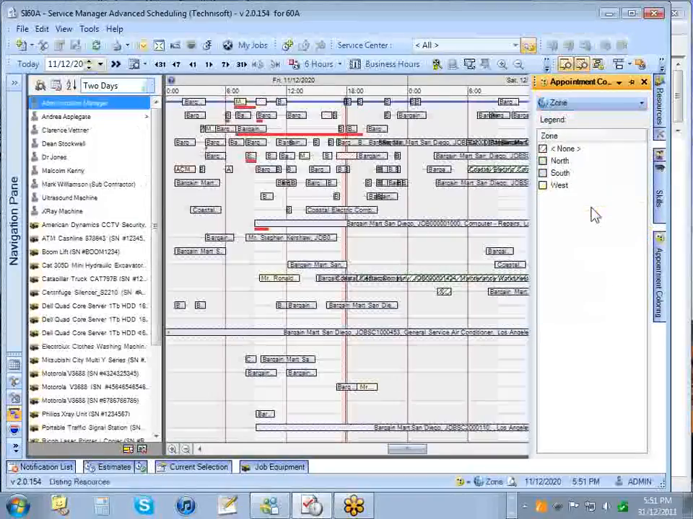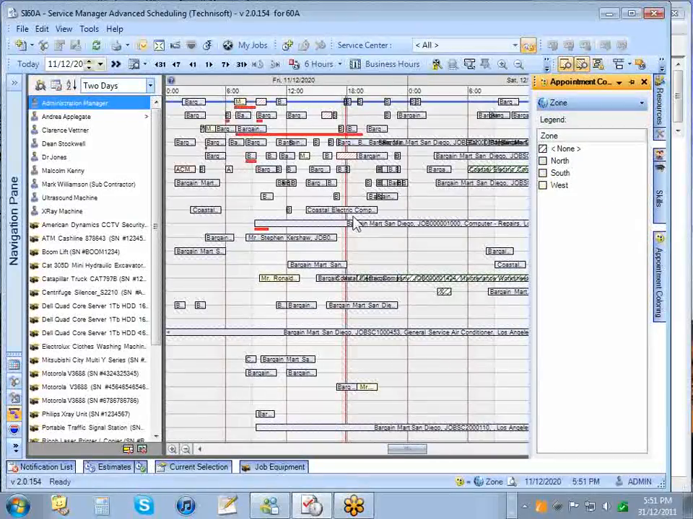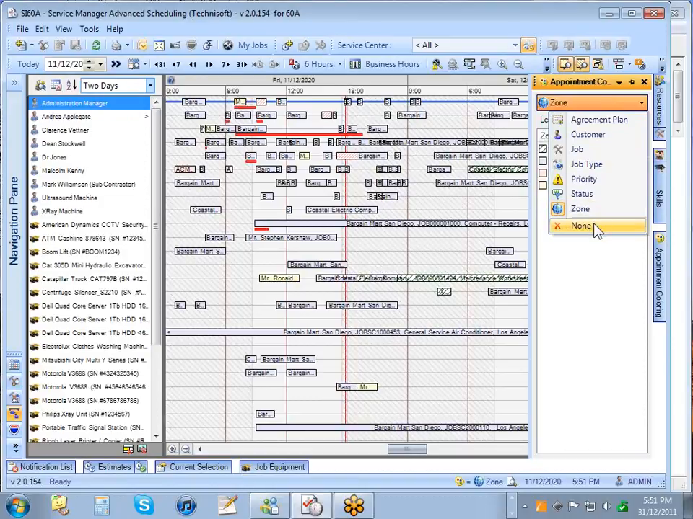We'll do zone. Maybe you're looking for someone in a particular area. I've currently set my zones to geographic locations, but you could have zones set up for suburbs or postcodes. And you can have no colouring if you wish. It'll just display white.